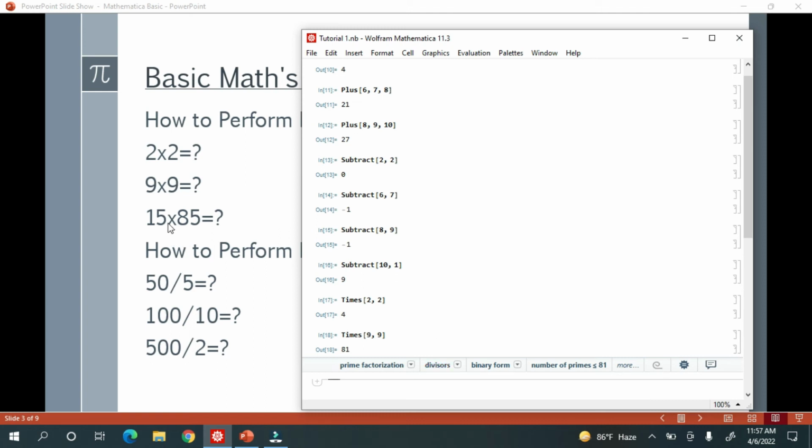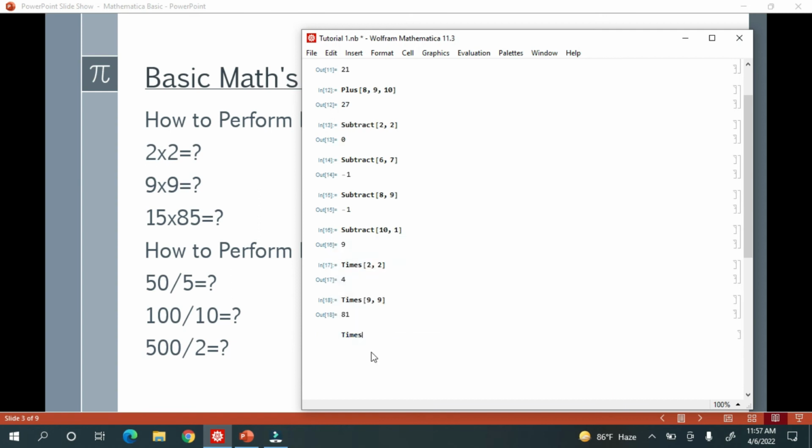The next is 15 multiply 85, once again Times, and Times[15, 85]. Click Shift plus Enter and you are going to get your answer. You can again press Control plus S. I am repeating it again and again so that these commands stay in your mind when you are performing a question. So this is how you can perform multiplications in Mathematica.